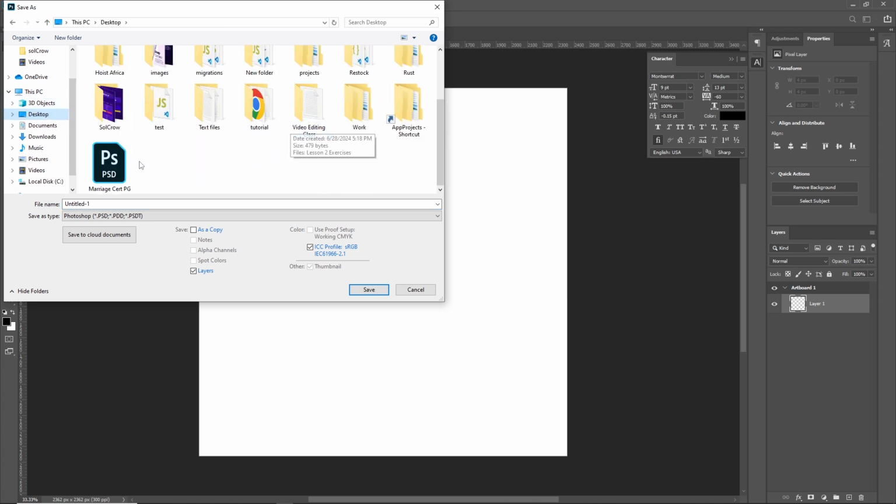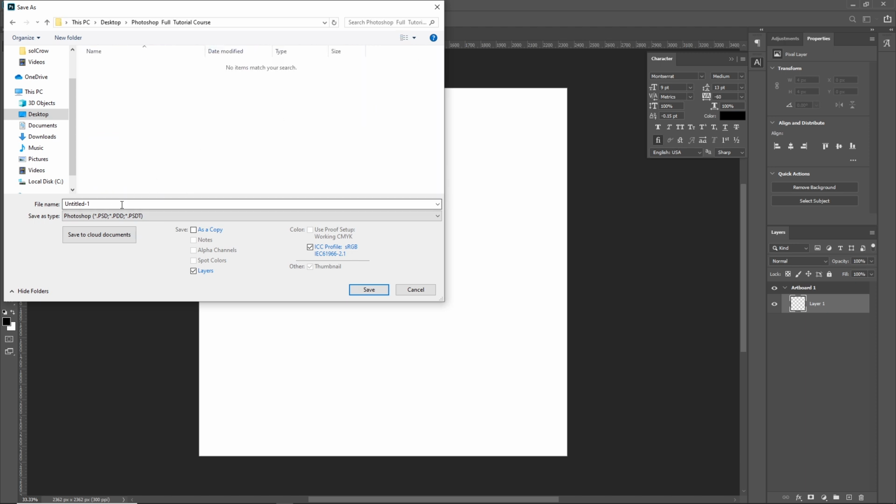Pick any place you want to save it, say desktop. I'm not going to save it on desktop, so I'm just going to create a folder here that I'm going to call Photoshop tutorial. Okay, Photoshop full tutorial course, right? That's what we are doing. So I'm going to press, and then I'll enter into the folder. I can save it here. So I can say new file, my first document, right? You can save it here.